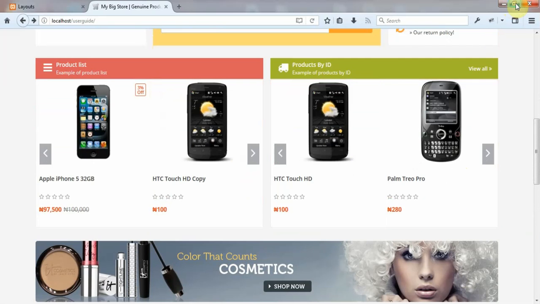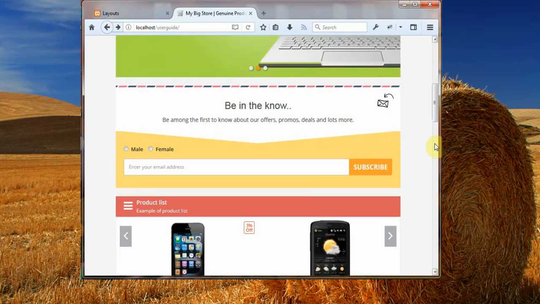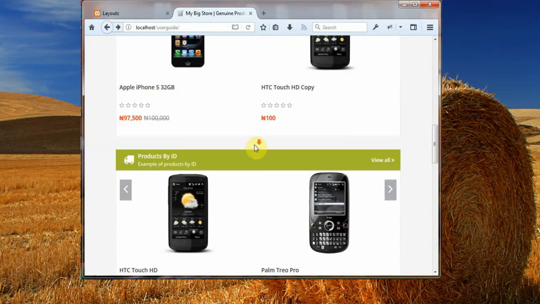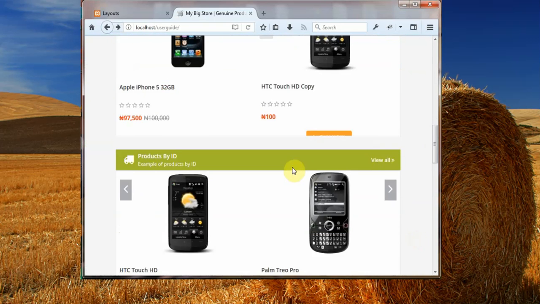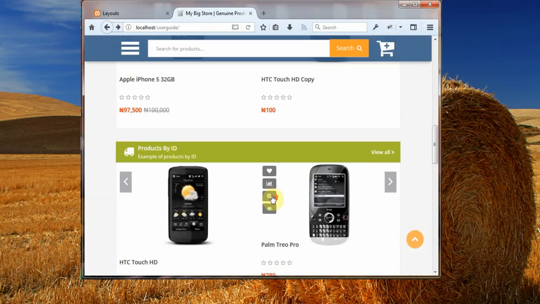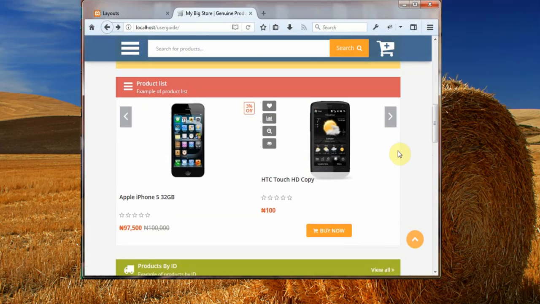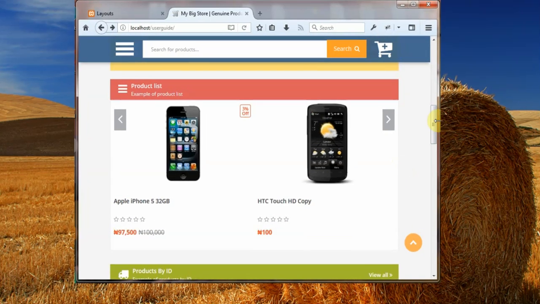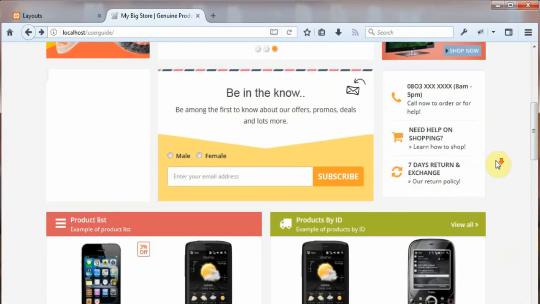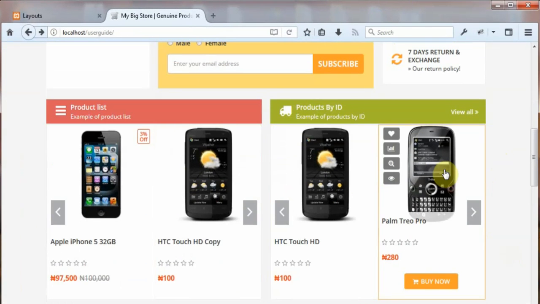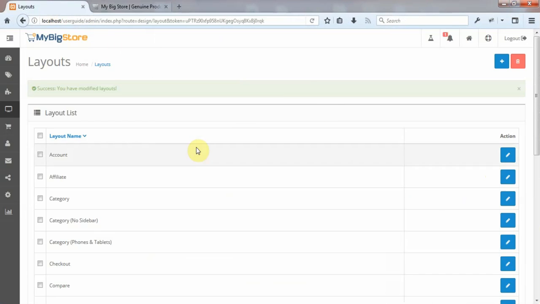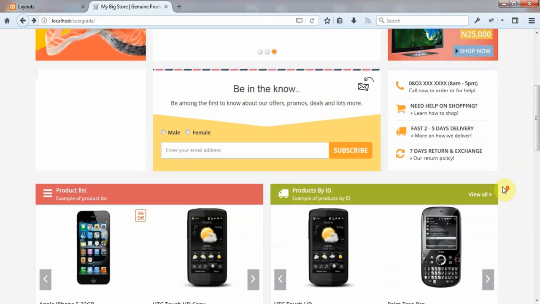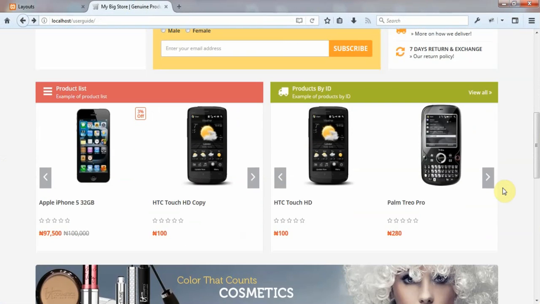And if you minimize this, as you can see, this is now showing full width in a small screen. Okay, as you can see, it's no longer showing in 2 columns, but in a single column. If you expand, as you can see, this is now showing in 2 columns. Okay, so this is how you can create different layouts using the home page builder.